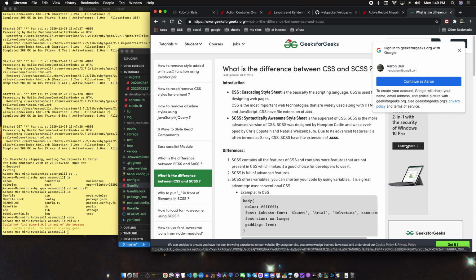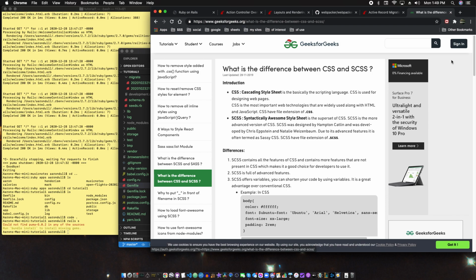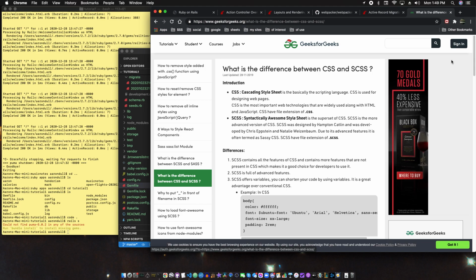CSS is basically the scripting language. CSS is used for designing web pages. CSS is one of the most important web technologies, widely used along with HTML and JavaScript. CSS has the file extension .css. SCSS, syntactically awesome style sheet. Is that what it means? Is a superset of CSS. SCSS is the more advanced version of CSS. SCSS was designed by Hampton Catlin and developed by Chris Eppstein and Natalie Weizenbaum. Due to its advanced features, it is often termed sassy CSS. SCSS has the file extension .scss.